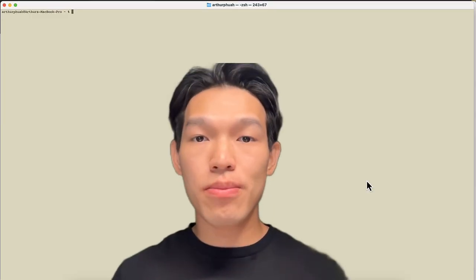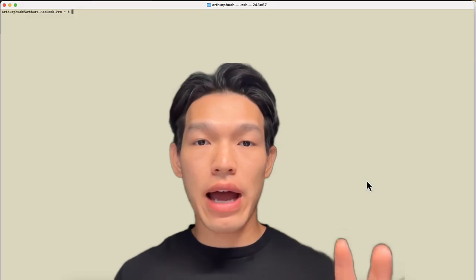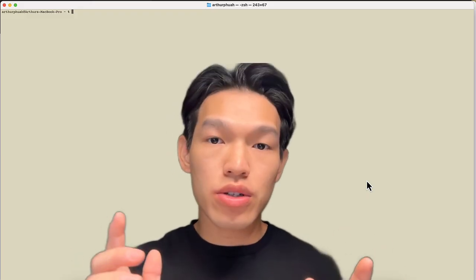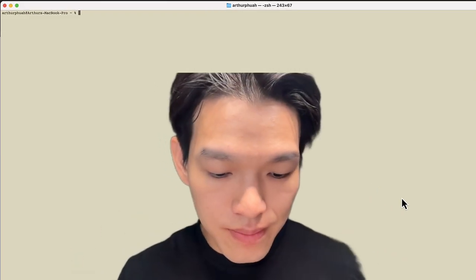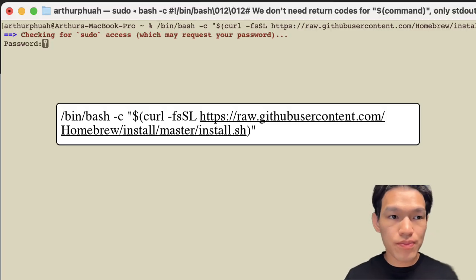First up is using Homebrew. Homebrew is a package manager for your Mac, similar to apt for Linux. Now what you want to do is go into your terminal, paste this command to install Homebrew.